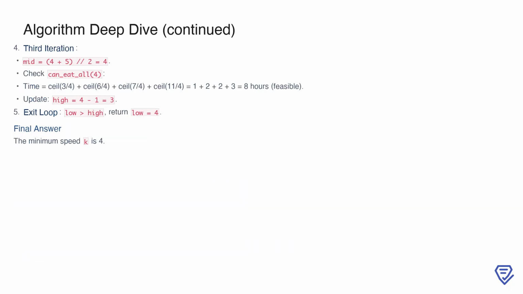In the third iteration of our example, mid is calculated as 4. Checking can_eat_all(4), we compute the time for each pile as ceil(3/4), ceil(6/4), ceil(7/4), and ceil(11/4), which sums up to exactly 8 hours. Since this is feasible, we update high to 3. At this point, low becomes greater than high, and the loop exits. The value of low, which is 4, represents the minimum eating speed k that allows Koko to finish all the bananas within 8 hours. Thus, the final answer for this example is 4. This demonstrates how binary search efficiently narrows down the possible speeds, leveraging the feasibility function to ensure correctness.